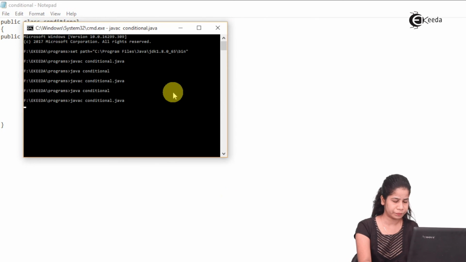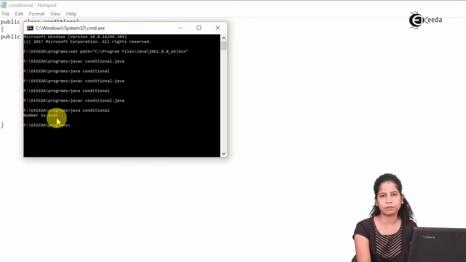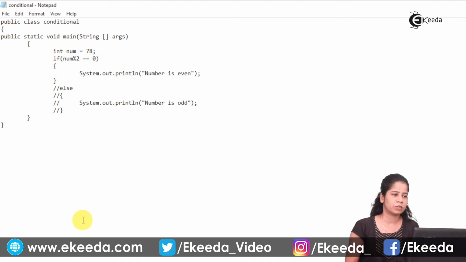Compile, execute. So now I'm getting the output that the number is even. Okay, so this is what your if statement does.